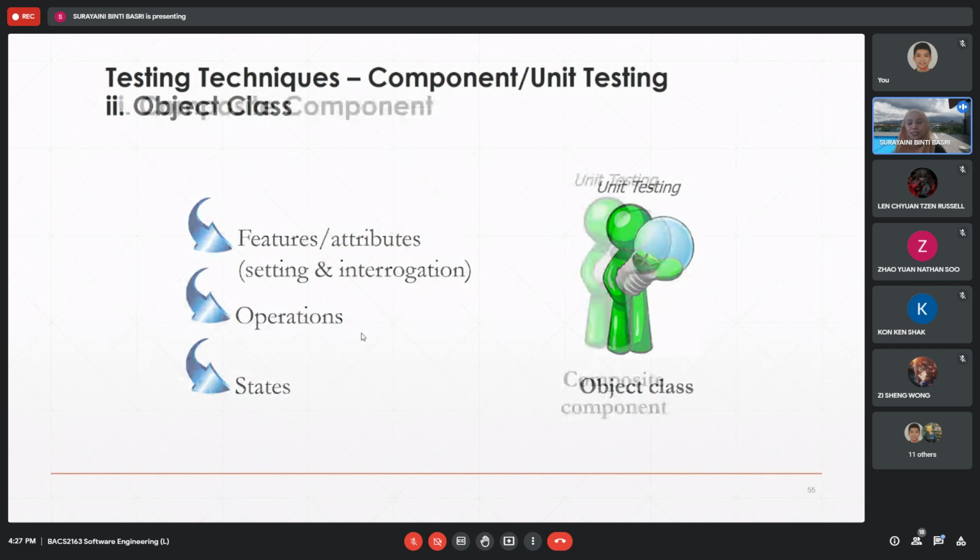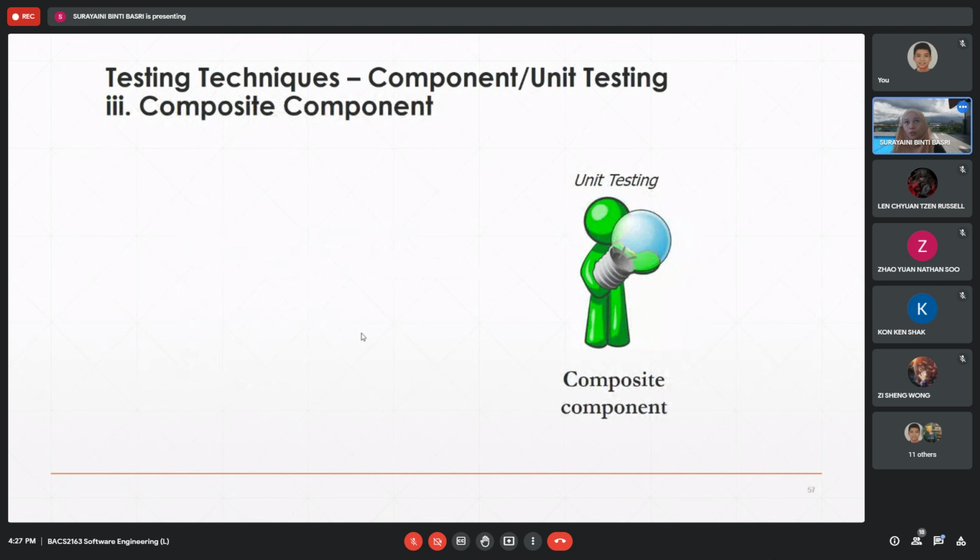And then the state. The state is the condition of the object when, for example, it runs some operation, what happens to the status. For example, when the student already registers for that course, something will happen to the status of the student. So that is how you test the state. Okay, so the condition of the object.